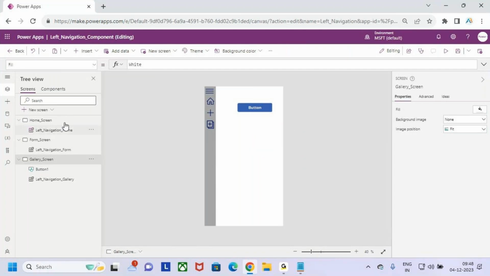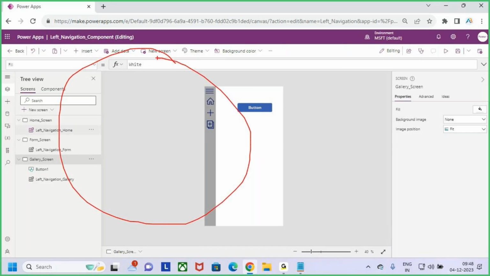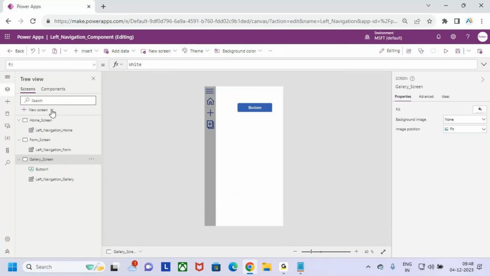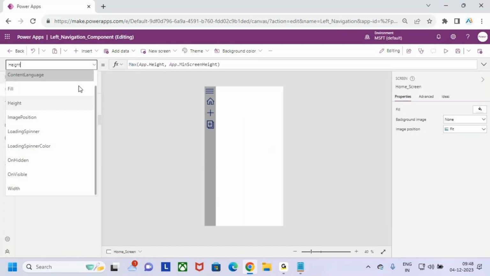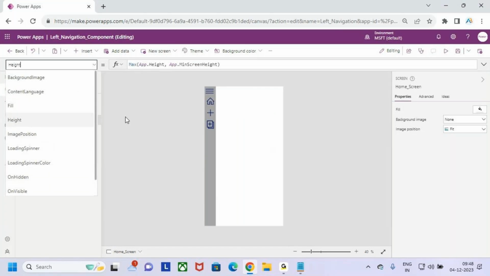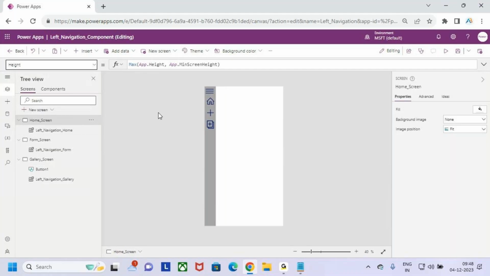But here I said that this is not an app. This is a component library. If you go to the screens, there is no on start for this. So we are not able to show the on start property here. I will show you how to create the same collection on the on start whenever I'm going to use this collection in any one of the apps.